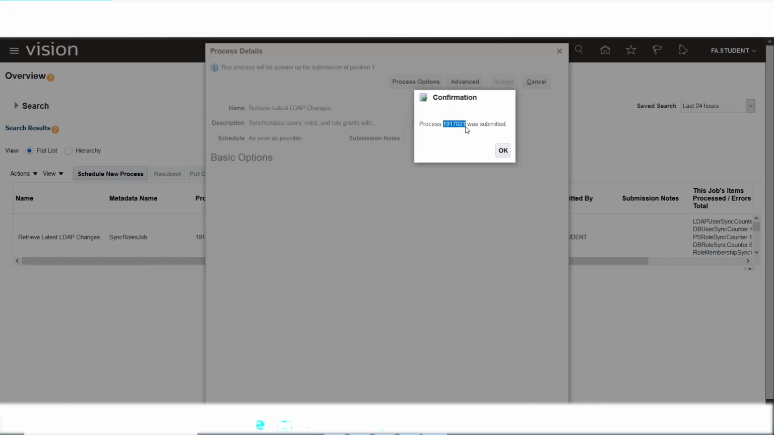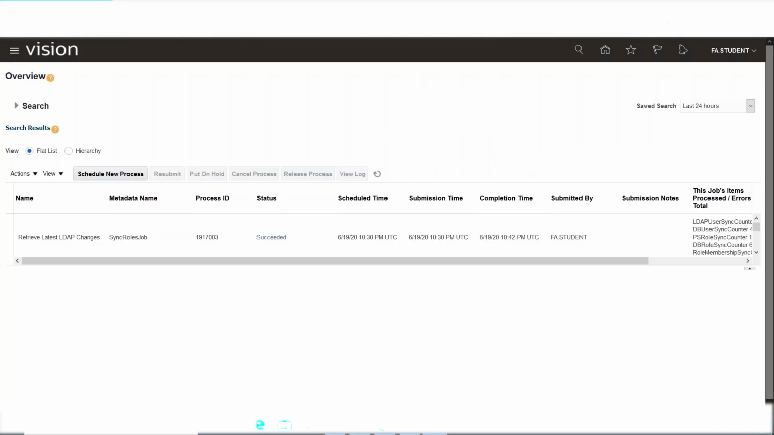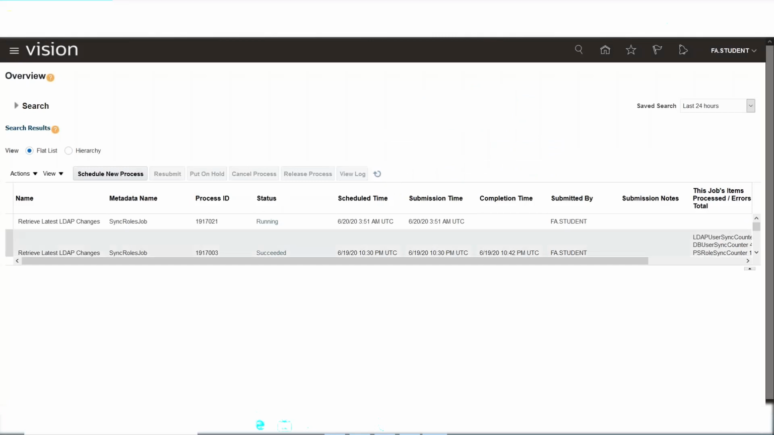It is providing one number also, the process ID. Say OK. Now here click on refresh. You can see the same job we submitted, right? So this is what we submitted. Now you can see the status as running.